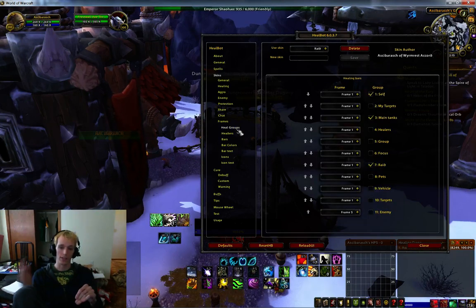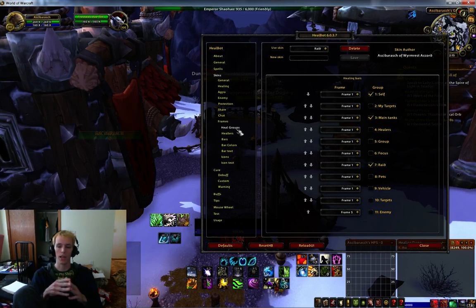One of the interesting things that Healbot has is the groups feature. You can choose which people appear on what part of your Healbot, no matter what. For instance, I am at the top of my Healbot at all times, so I always know where I am on the frames. Underneath myself I have the main tanks, so they are always underneath me. I always know where they are on the frame, so I can heal them.